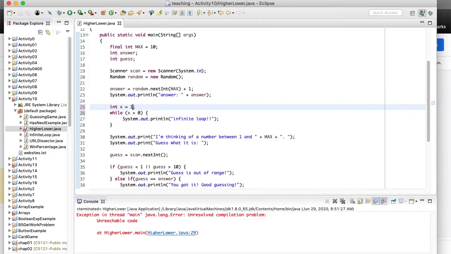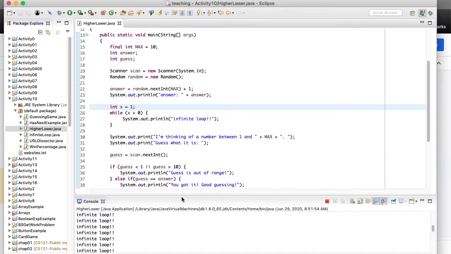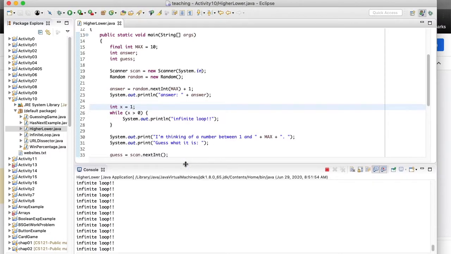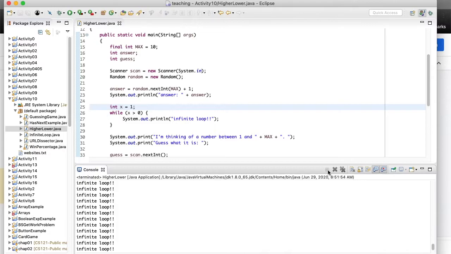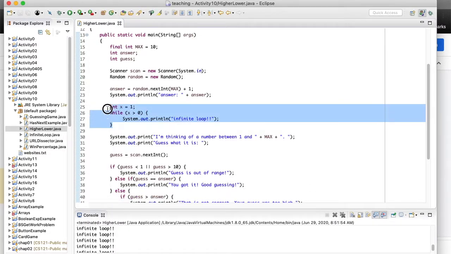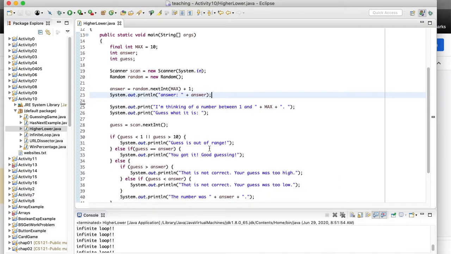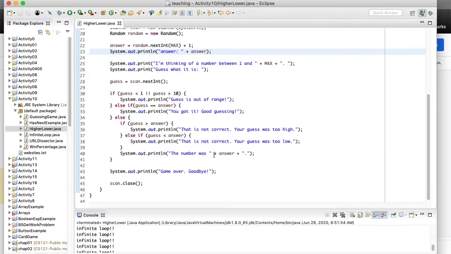Here, we'll set x equal to 1, and we'll say while x is greater than 0. And voila, we have an infinite loop. So it's important to make sure your while loop is actually going to terminate at some point. So let's get rid of that. Luckily for us, our while loop is just going to run as long as the user's guess doesn't equal the answer.